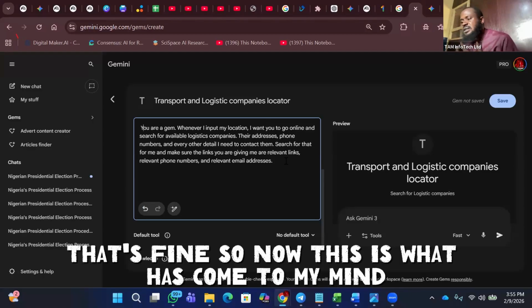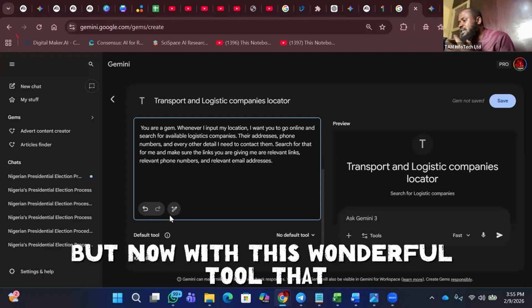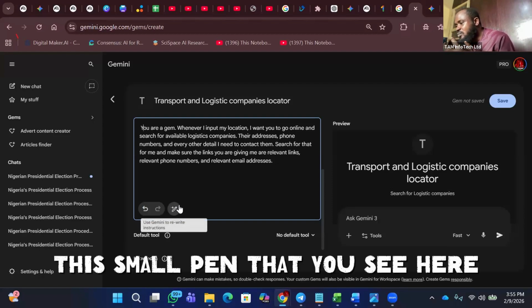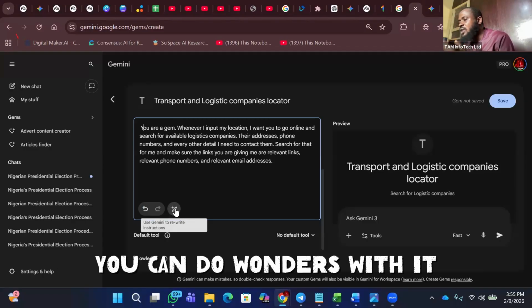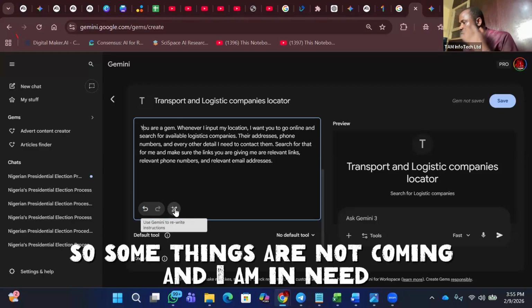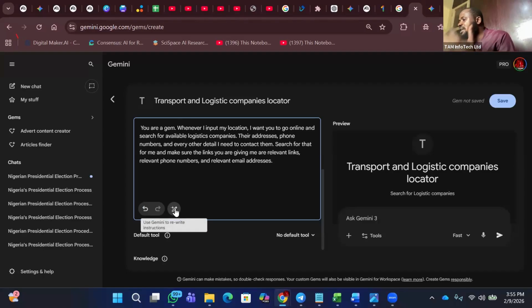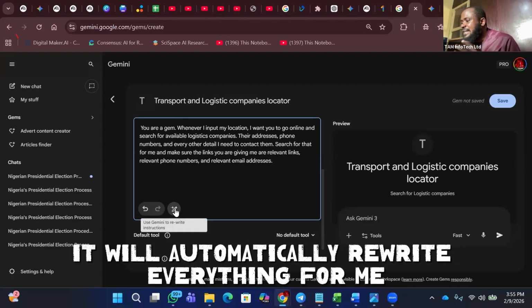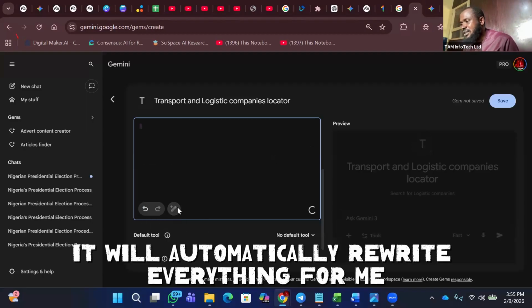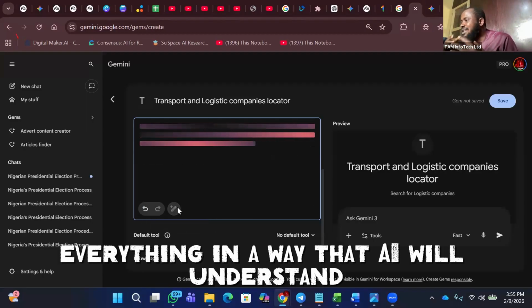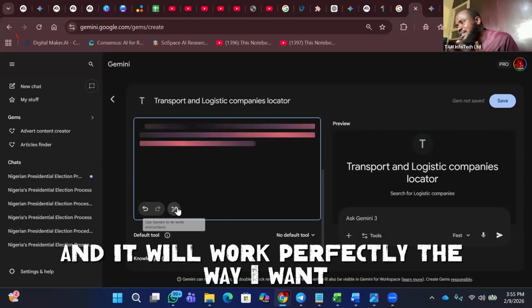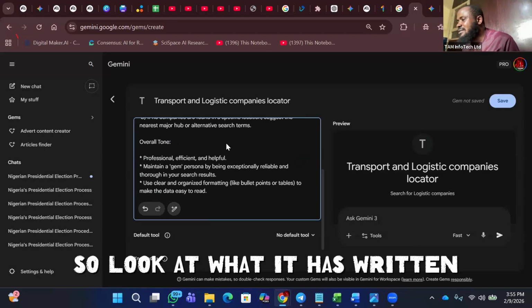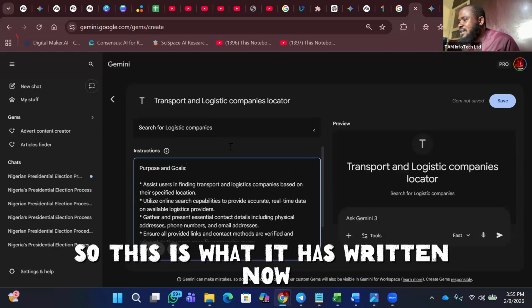Now this is what has come to my mind. But with this wonderful tool and this small pen that you see here, you can do wonders. Some things are not coming, and I may need it. So once I click this pen, it will automatically rewrite everything for me, in a way that AI will understand, and it will work perfectly the way I want. So look at what it has written.